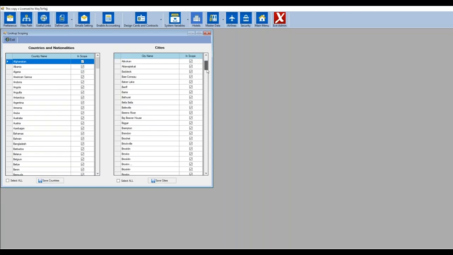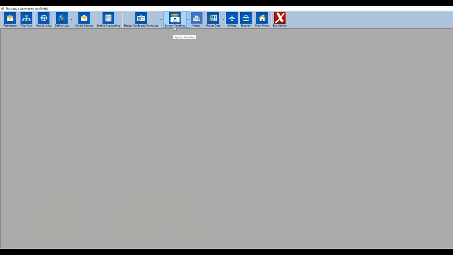By default, they will come all selected, so that you can see all of them. As you know, we don't know really what cities or countries you don't use. So yeah, that's about it with respect to system variables. Very simple, very easy screen.